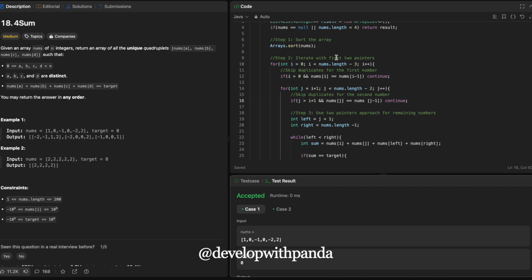Sorting the array helps in managing duplicates and simplifies the two-pointer technique. The four-pointer technique extends the two-pointer technique by fixing two pointers and finding pairs for the remaining two pointers. And skipping duplicates at each level of iteration ensures the uniqueness of the quadruplets in the result. I think this approach ensures we can find all the unique quadruplets that sum up to the target efficiently.